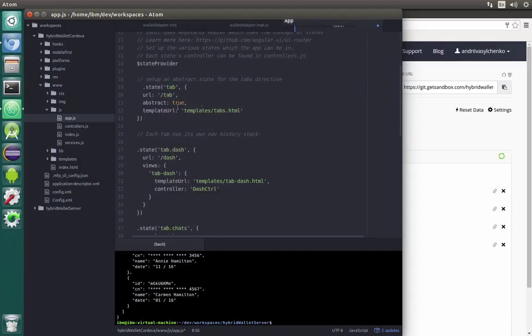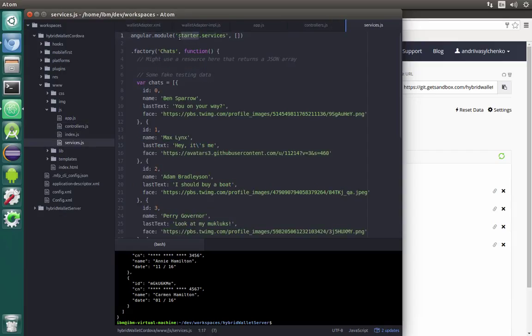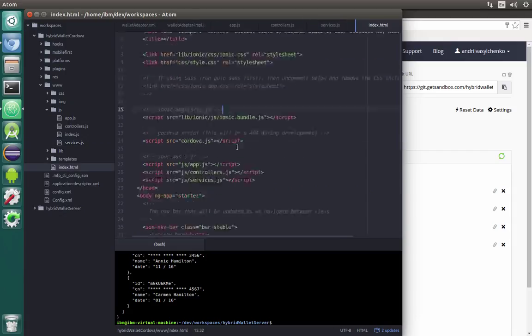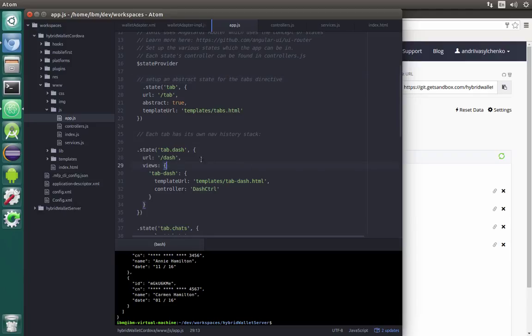The next thing that we will need to do is save this file and open the controller.js. Replace the name here for app controllers, and do the same for services, app services. And the final thing is to go to index and replace the name of ng-app here from starter to app, like that. Now let's go back to app.js, and we will rename tab dash, which is the first page, the first tab that we have, to tab cards.